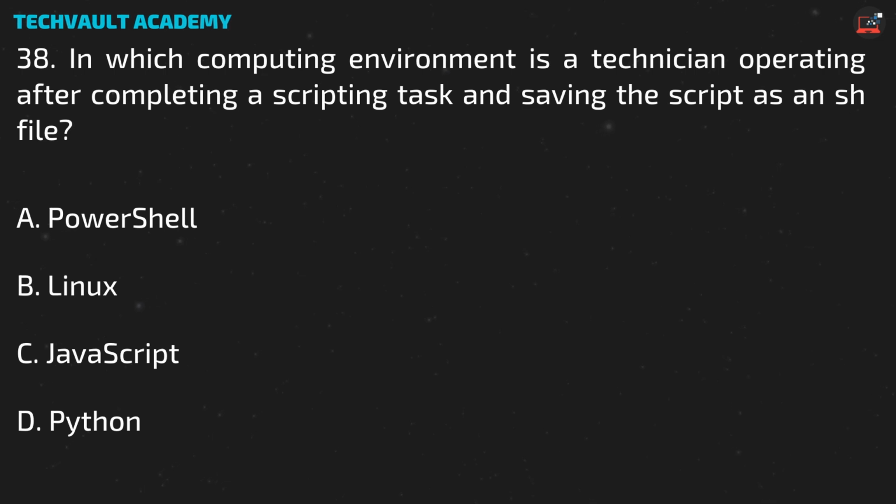38. In which computing environment is a technician operating after completing a scripting task and saving the script as an .sh file? A. PowerShell, B. Linux, C. JavaScript, D. Python.